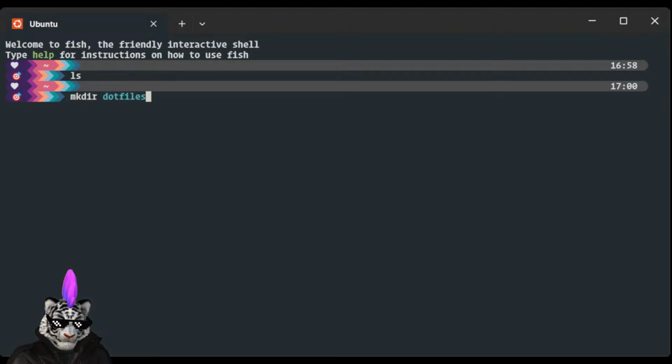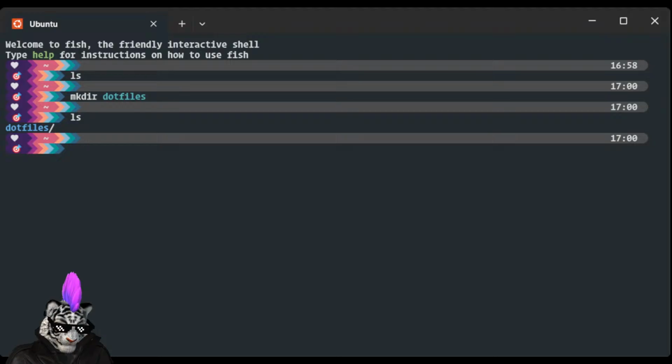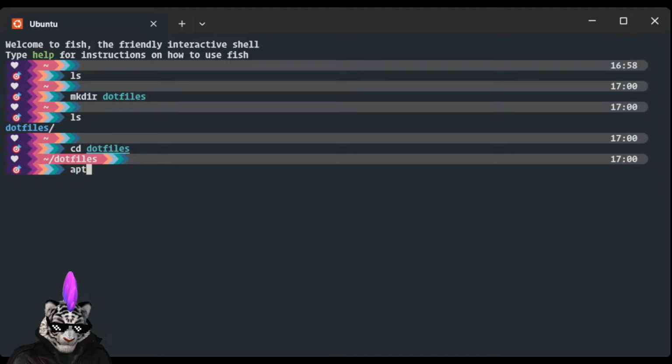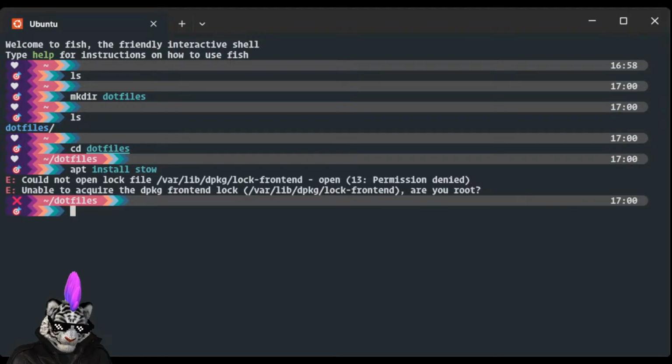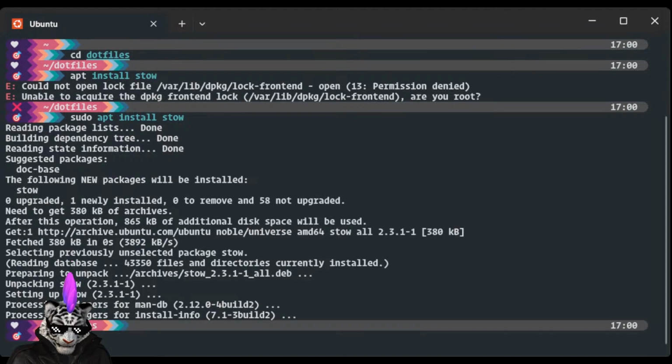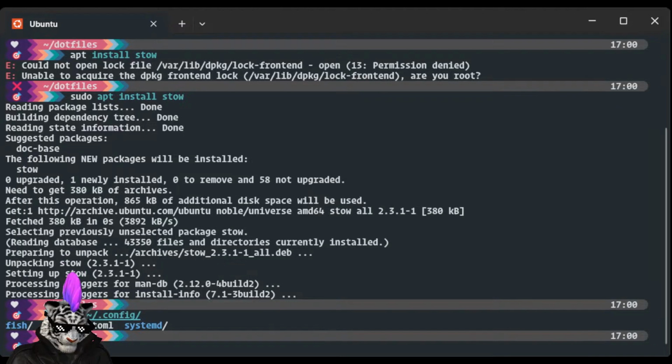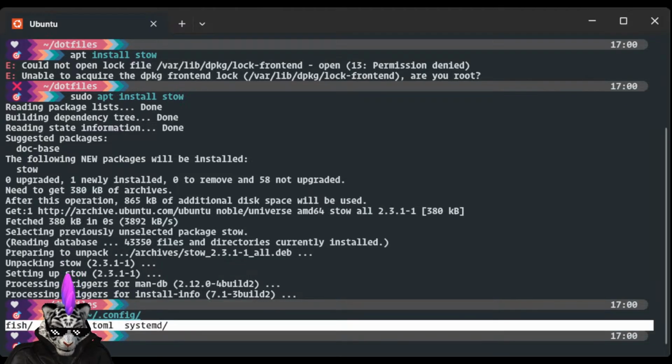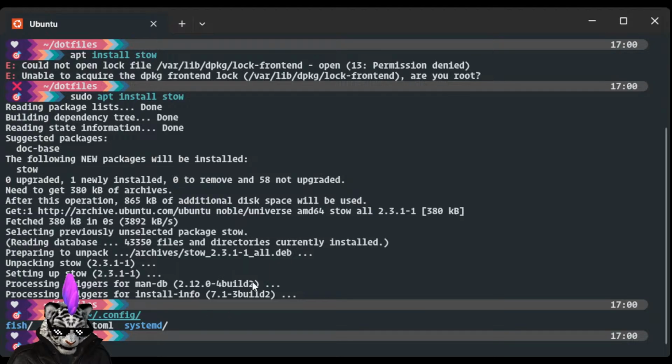Okay. So we make our dot files directory and install stow. Right. Okay. Cool. This is the stuff that we want to copy, right? Starship toml and fish. Okay.